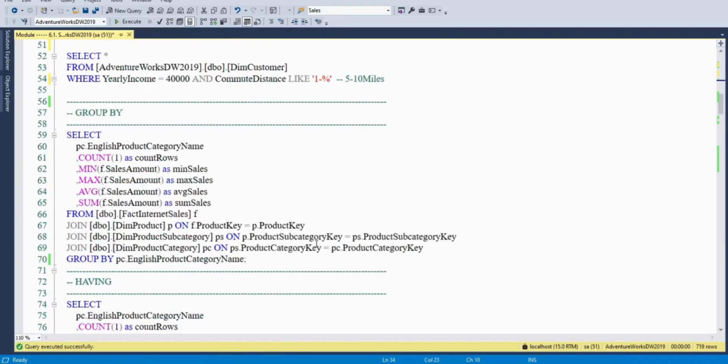Then comes the GROUP BY clause. What is the GROUP BY clause? GROUP BY is basically used if you want to return, say, a number of products, or a number of product categories. So let's just comment all of this out.